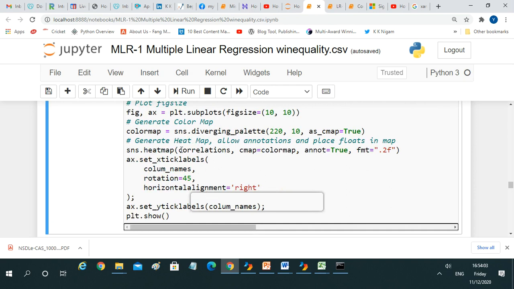Now here we are going to have a heat map, because we have imported seaborn as sns, and sns gives us the heat map. So diverging palette 220 by 10, as_cmap is equal to true. And then generate the heat map, allow the annotations. Annotation means that you will also get the figure within every block, the intensity of that particular block, and place floats in the map. So sns.heatmap of correlations, cmap is equal to colormap, annot is equal to true, and fmt is 0.2f, that is 2 decimal points.